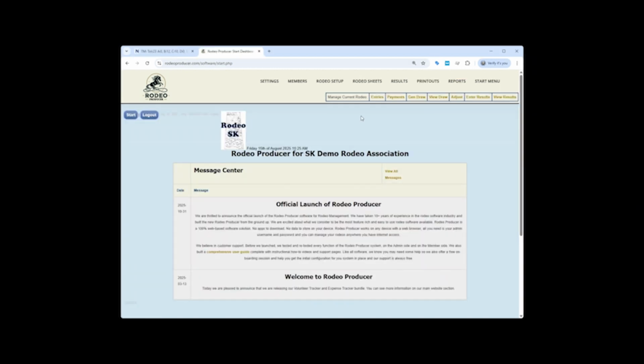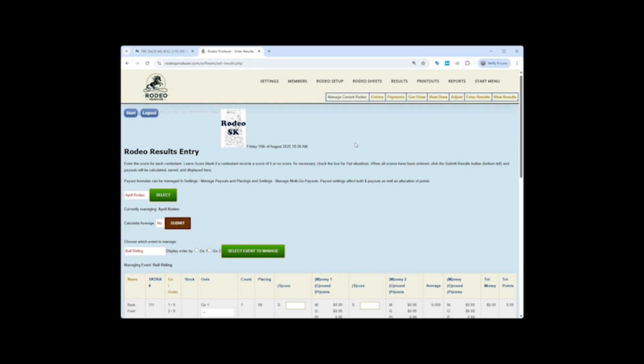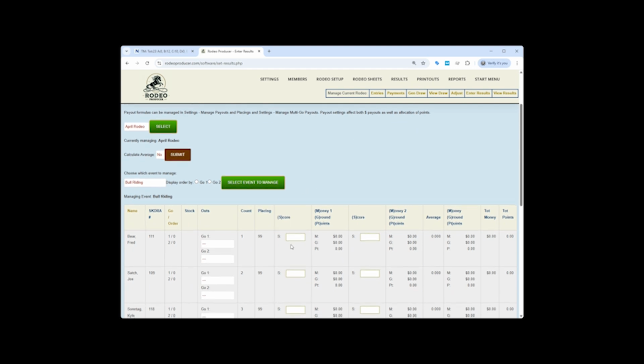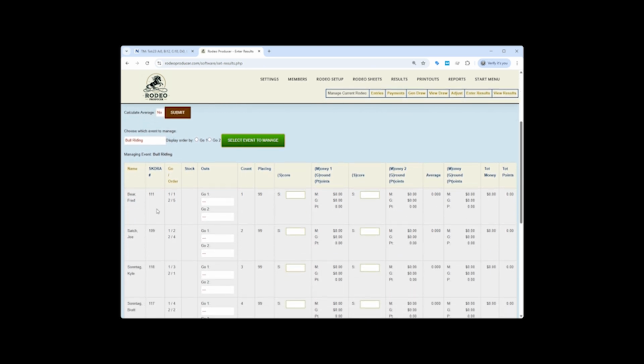We will now take a look at entering the results for a two-go plus average rodeo. So obviously the display will be a little bit different. We have a column here, score, and another column for score. This is a bull riding event, and this is in a two-go plus rodeo. Now in our two-go rodeo, the display here will look a little bit different. We have the competitors sorted by the go order.